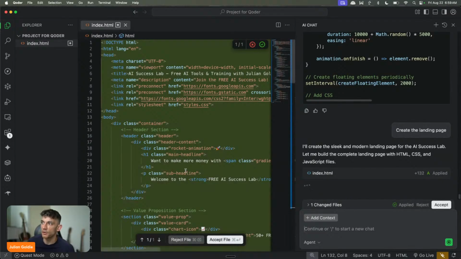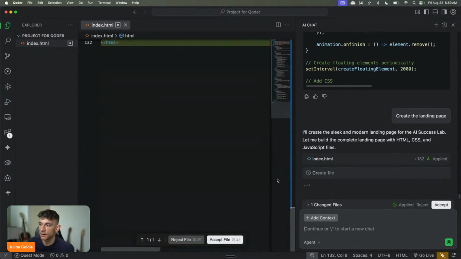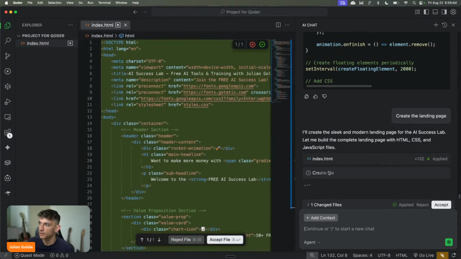And now you can see it's coding out the HTML for our landing page. And you see an outline of the project here, along with a timeline of what you've done. Bear in mind, I'm not a coder at all, but it's very easy to understand this once you get your head around it.